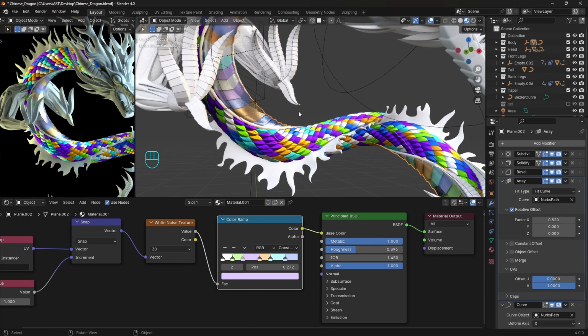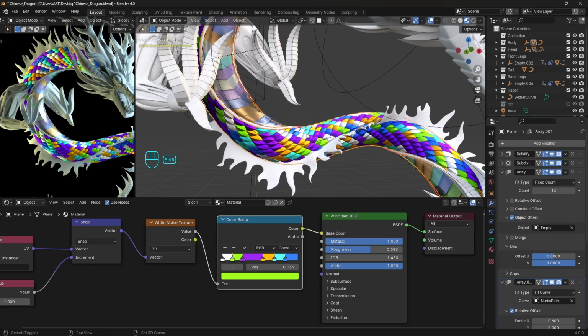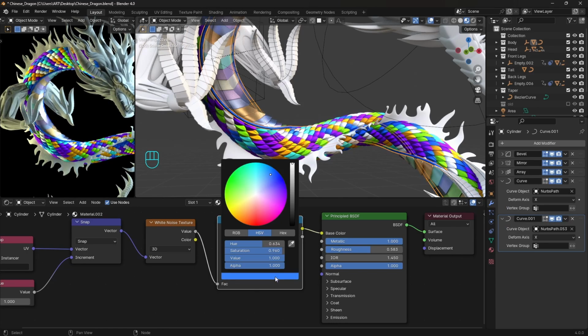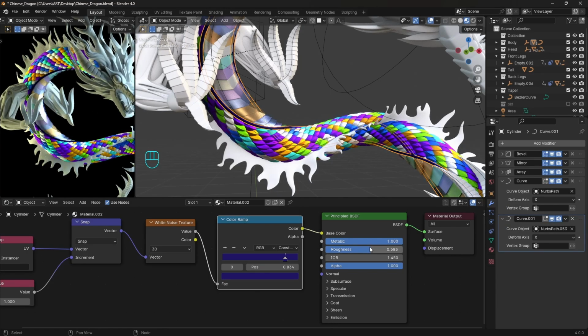We can make the tubes in the same way. They also have arrays and we want to keep them, so link the materials and make it single user. For this one I will remove most of the colors and leave only dark blue for now. Reduce the roughness and add a yellowish material to get something like golden bars.